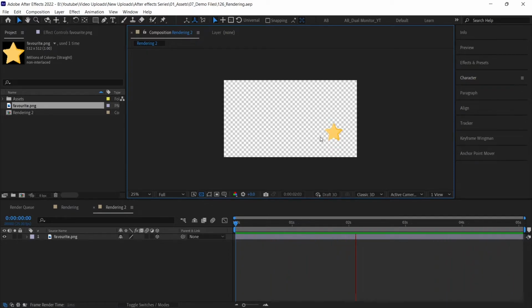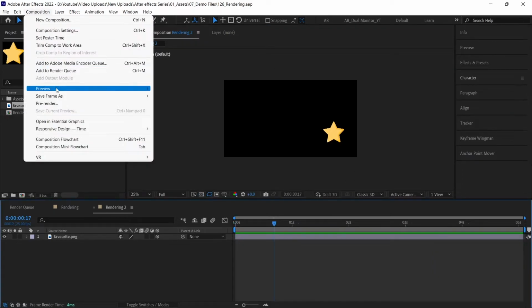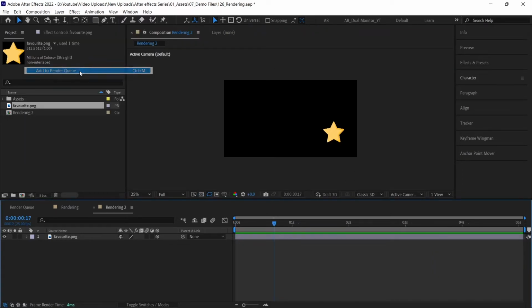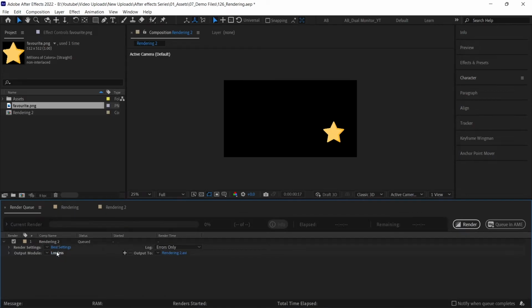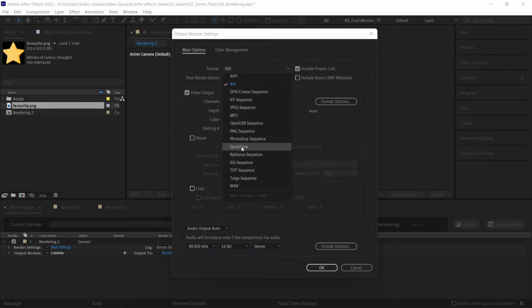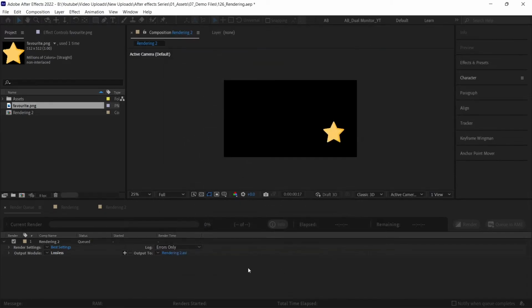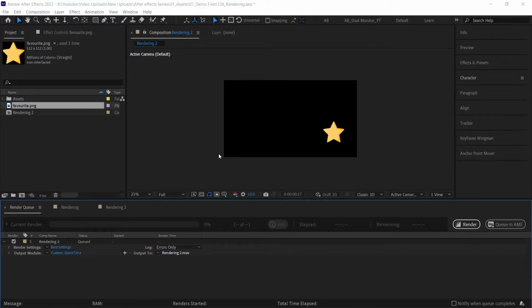Now add your composition same as we did before, in the output module. Select the format as QuickTime. Then select RGB plus alpha from channels. Click OK, and once you confirm the video location, click on the render button.